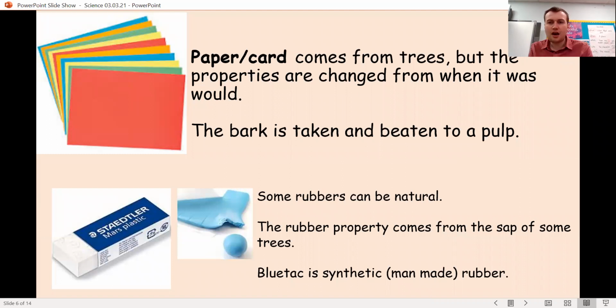Okay. Paper, card, it comes from trees, but the properties are changed from when it started as wood on the trees, because the bark is taken and turned into pulp. So that is man-made, okay? Because we've changed the properties. It's now different from what it was as a natural material. And then we've got rubbers and blue tack. So some rubbers can be natural. So the rubber property comes from saps of trees. So this is more natural, whereas blue tack is a man-made rubber.